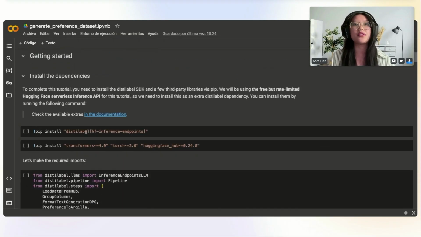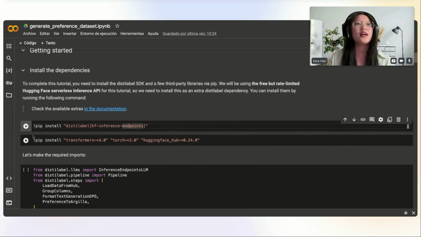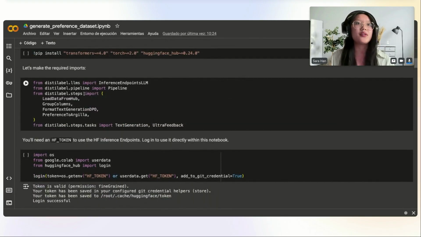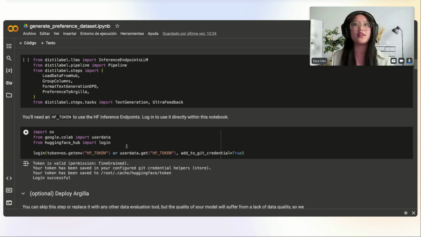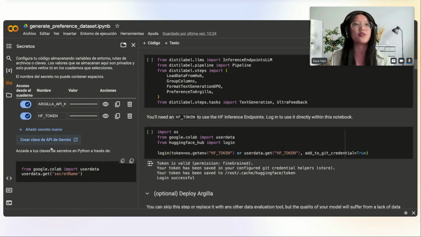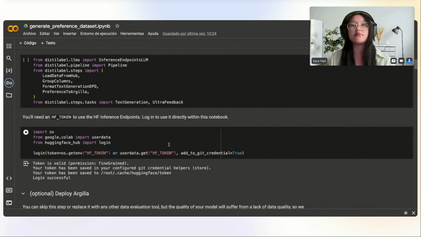So we'll need to install Distilabel, of course, with, in this case, the extra for the Hugging Face inference API. Then we can make the required imports to use the Hugging Face inference endpoints. And also, maybe later, if we want to push the generated dataset to the hub, we need a Hugging Face token, and we can log in and use it within this notebook with an environment variable, or using, for instance, the Colab secrets and enabling it, or you can manually write it.